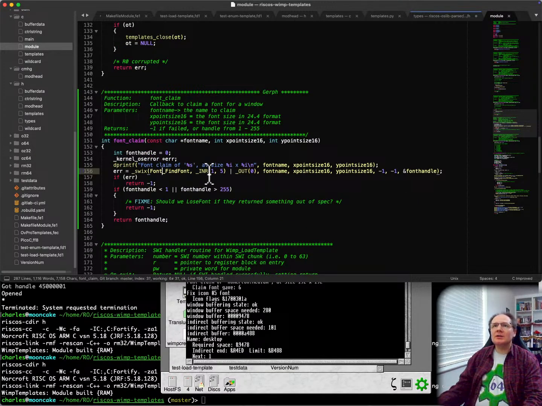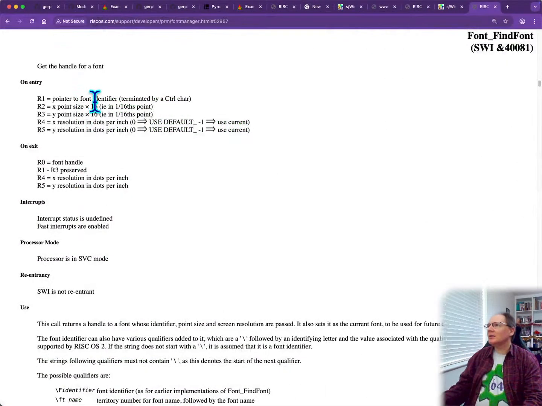Font find font in registers 1 to 5, output registers 0. Font name, X font size, Y point size, -1, -1. And here in the documentation, point size, X resolution in dots per inch, use current is what I've given for -1.